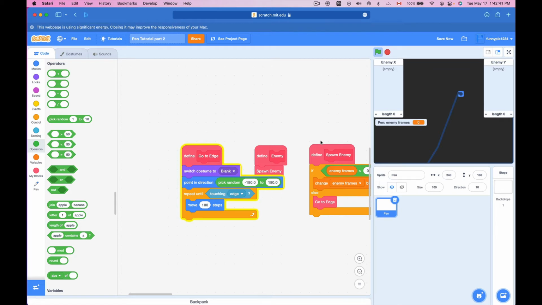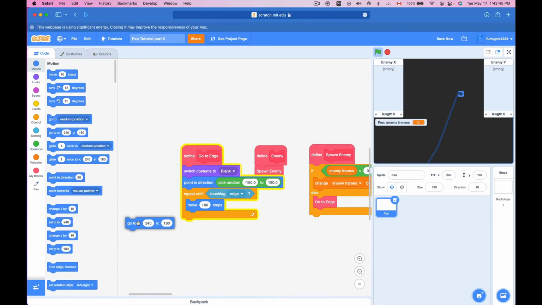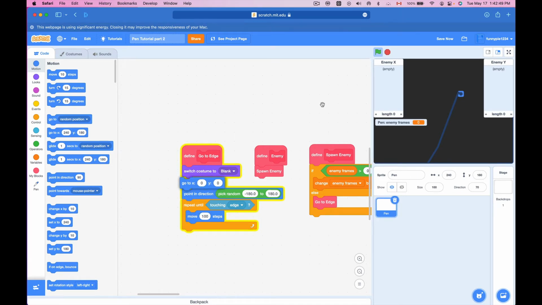Where are we? Oh right, we have to go to 0, 0. So go to x: 0, y: 0. So at the very beginning, go to x: 0, y: 0. Like this. Okay. It's going kind of weird for some reason. Move 100 steps, repeat until touching edge. It shouldn't matter because we're going to the edge anyway. It's not that big of a deal. I'm not sure what's causing it, but whatever.